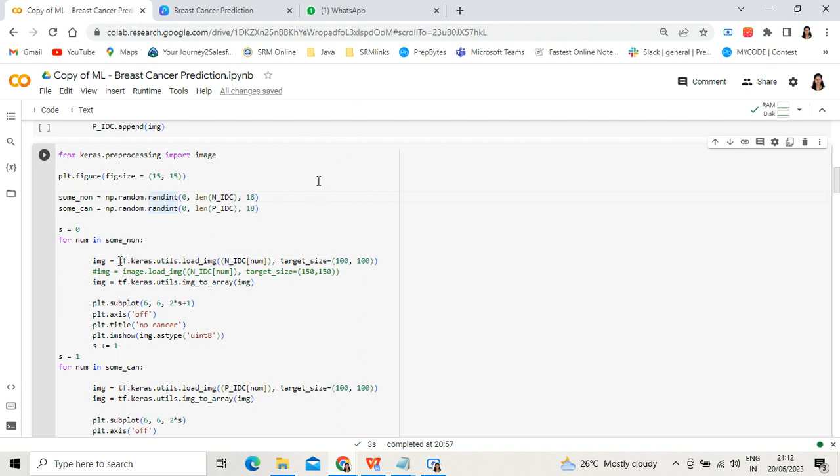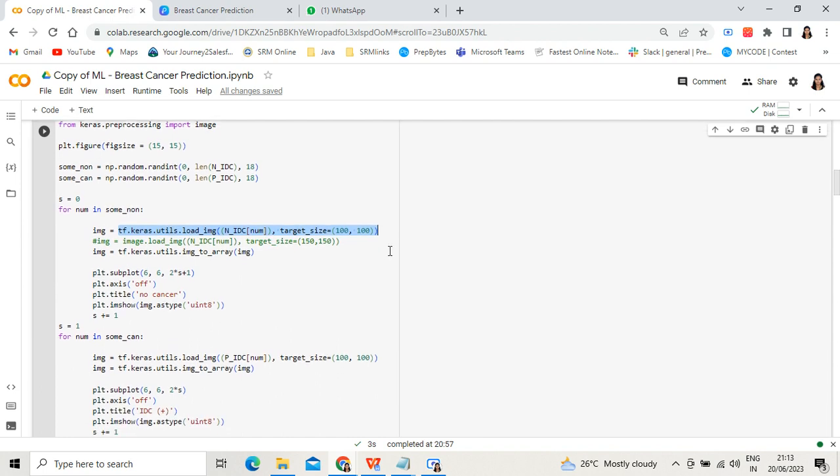Next, we will see this command. This command loads an image file from the specified path and resizes it to a fixed size, which can be used as input to a machine learning model.